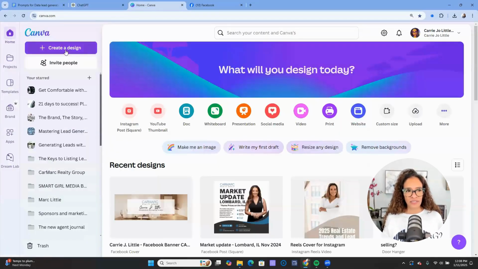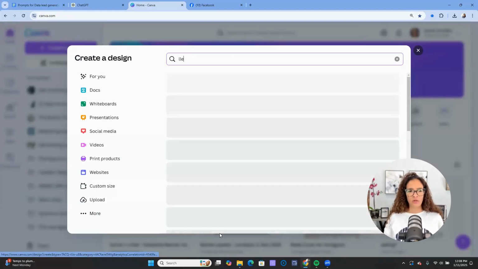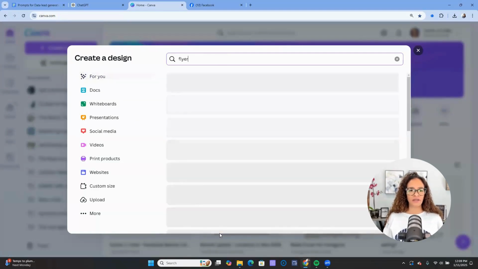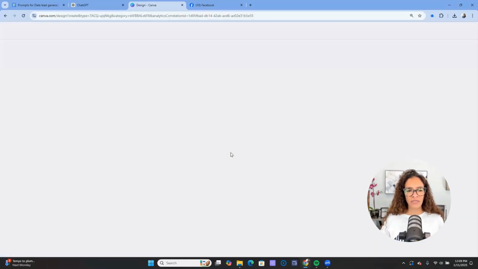and then I would create a design. And we're going to go with easy. So I'll make a post for Facebook, but we're going to create the letter first. So I'm going to type in letter, or let's see, do I want letter or flyer? I like flyer because then it'll give me 8.5 by 11.